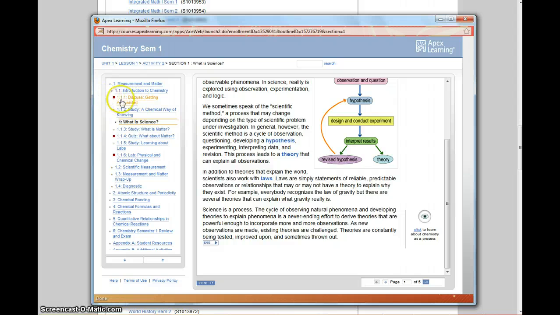I want to draw your attention to these little red dots. These red dots mean that something has to be turned in. So for that first discussion, I'm going to get points for that. I had to turn in that assignment.